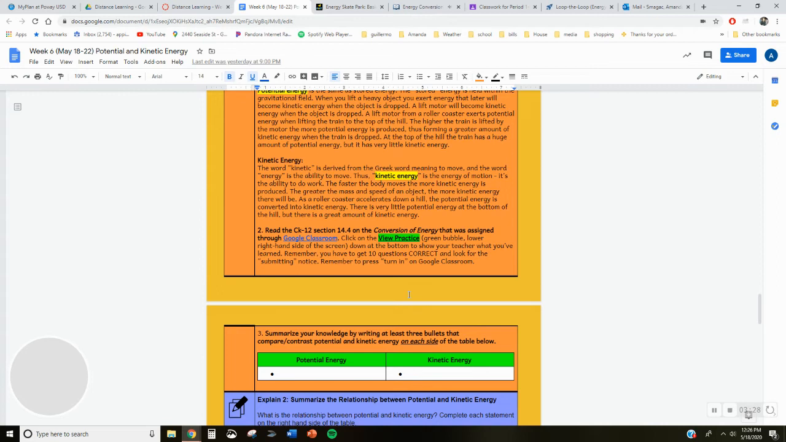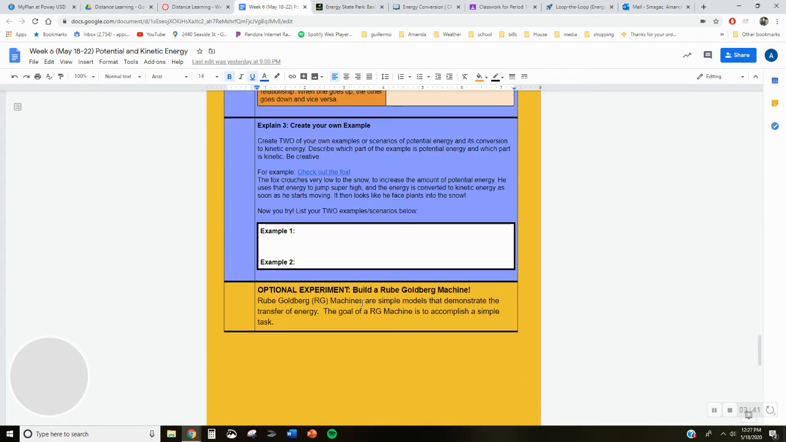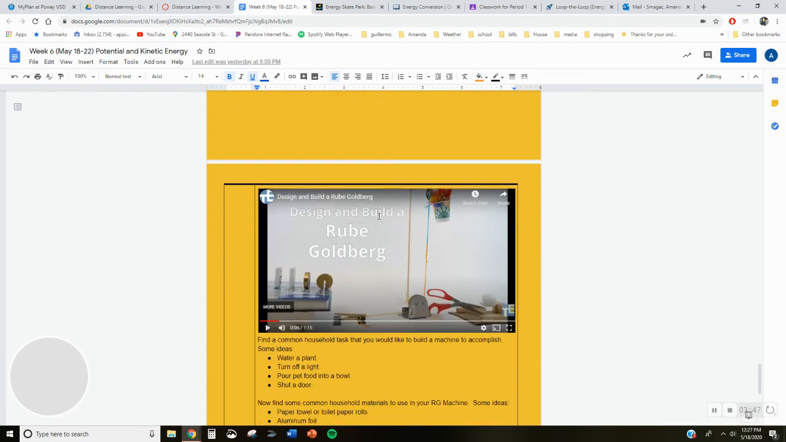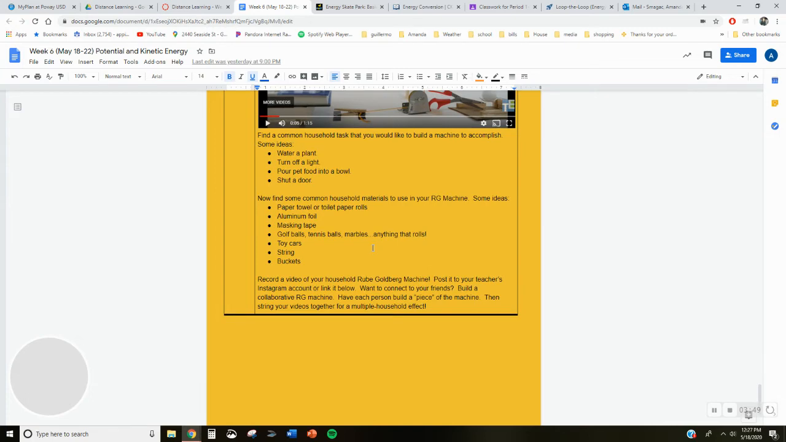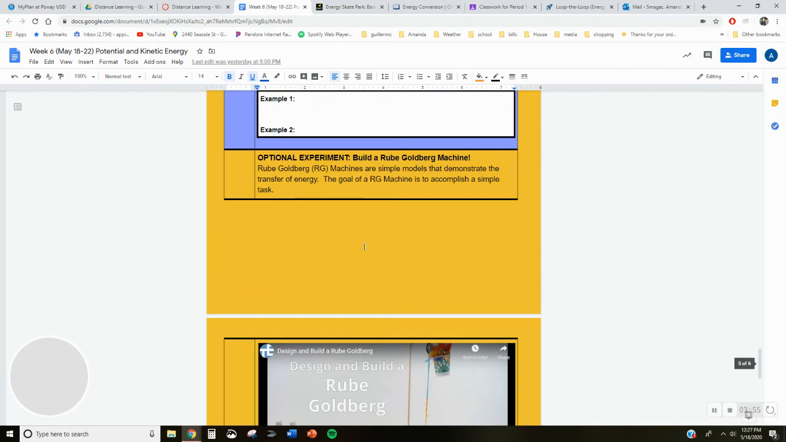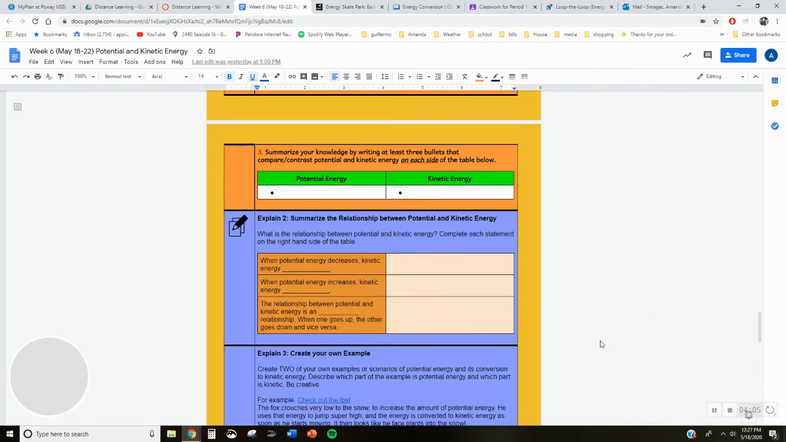And again, a disadvantage is that I can't see your guys' screen because I usually can see your guys' screen at school. I can double check and be like, oh, that's what it looks like. Then you're just summarizing things that you learn, and then you're creating your own examples. We have this optional experiment. I think this would be really, really cool if you have the materials and the ability to do this. And then you want to go ahead and post that here because this is really fun. If you've ever, here's to date myself, if you've ever played Mouse Trap, that would be an example of a Rube Goldberg machine.